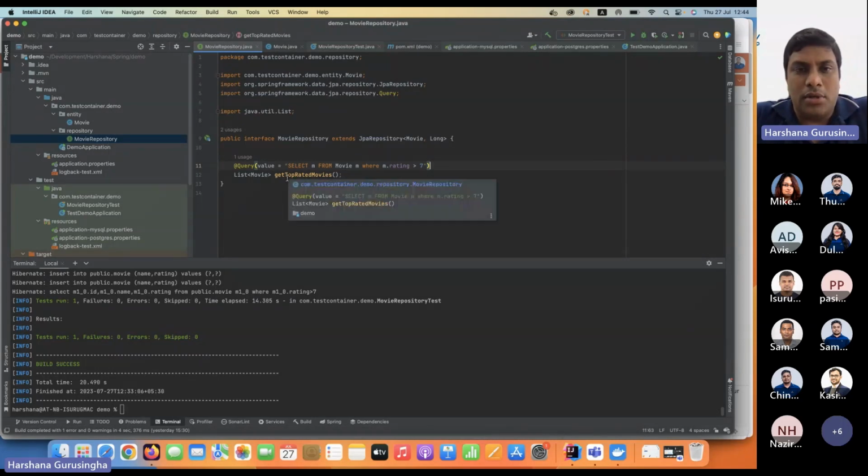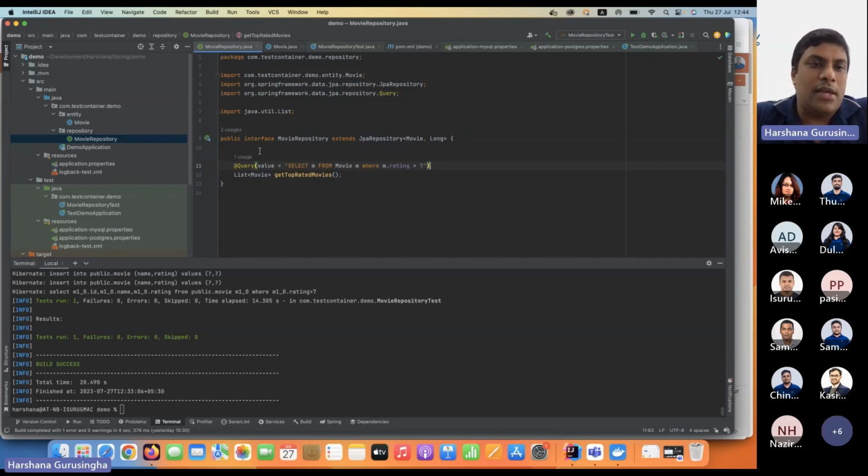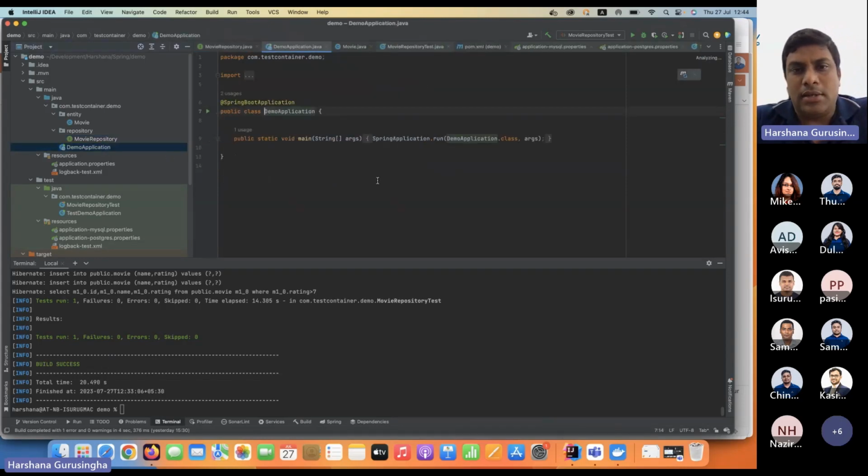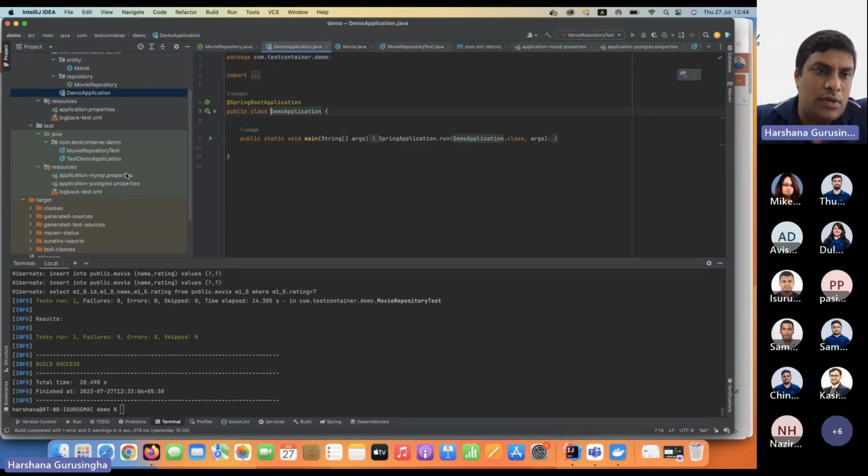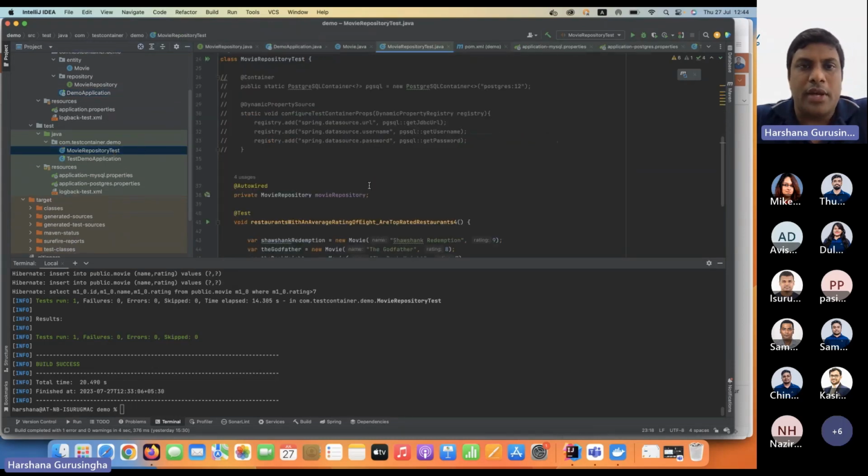So this is it. There are no major REST endpoints or anything. This is just to show you how we can test a certain method. This is basically unit tests where we can easily configure and test using the test containers, right? So the demo application will basically start it up. So let's move a bit into the test itself, right?